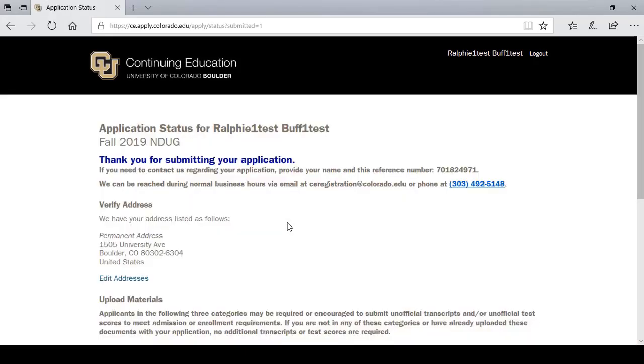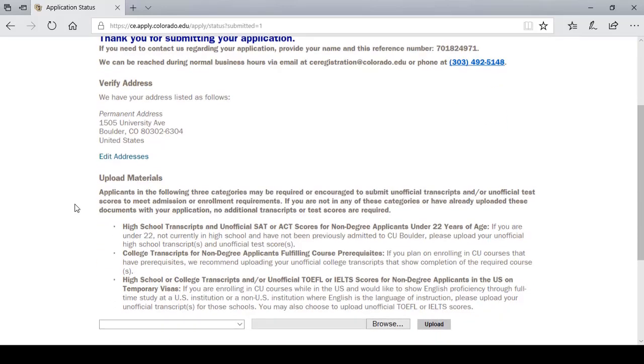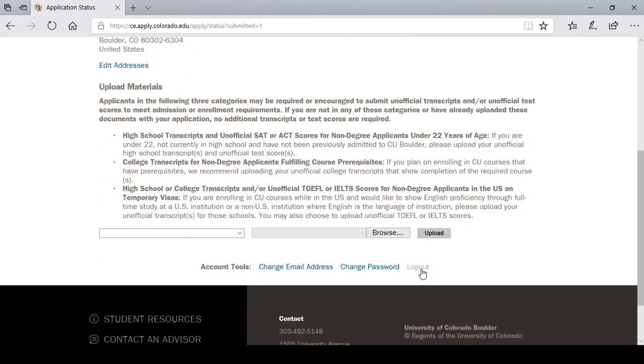Once you've submitted your application, you should receive this confirmation message that indicates that your application was successfully submitted. Additionally, you will receive an email confirmation to the email that you listed at the beginning of the application. Once here, you can go ahead and log out.